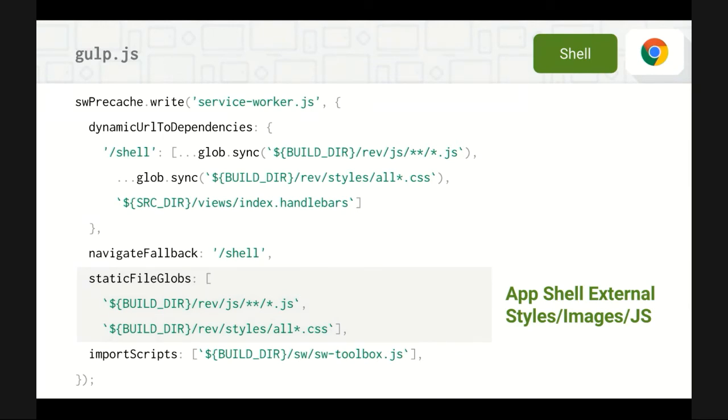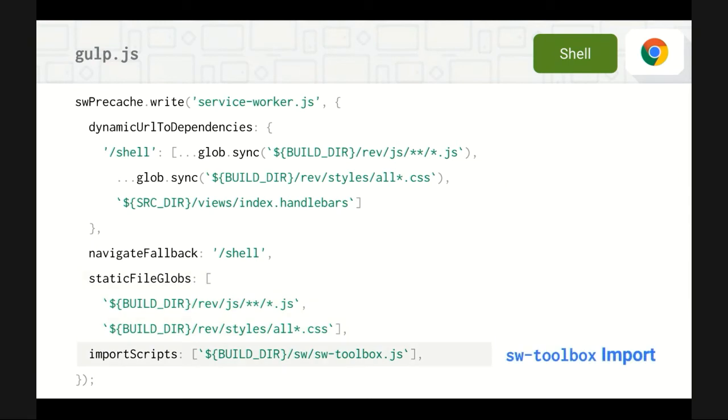So it lets you individually cache the resources on your page. This isn't what's going to end up caching the HTML, but everything that matches your JS patterns, your CSS. If you have images that you want pre-cached as well, you can put anything you want in there. And finally, we have this import scripts option.